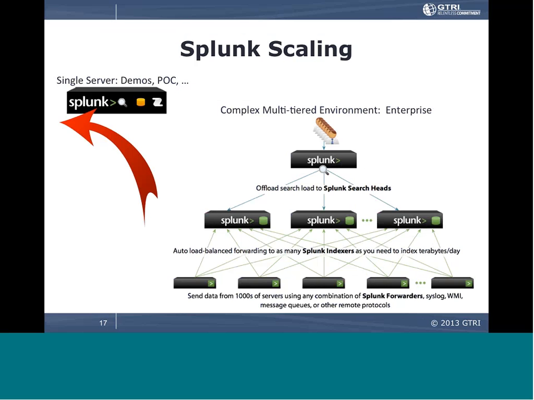Okay. Splunk scaling. One Splunk search head can support about 10 simultaneous users. When you have more than that, you add another search head. Easy as that. One Splunk indexer can index up to 100 gigabytes of incoming message data per day. If you have more than that, you can add another linearly, just like that. And you can have thousands and thousands of Splunk forwarders, meaning desktop servers, etc.